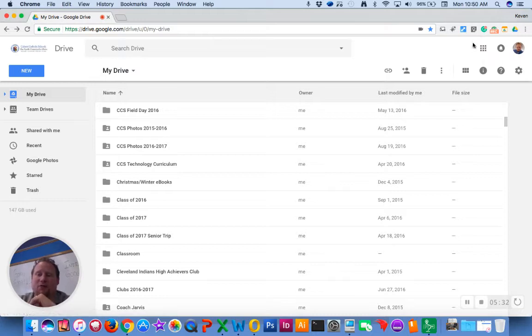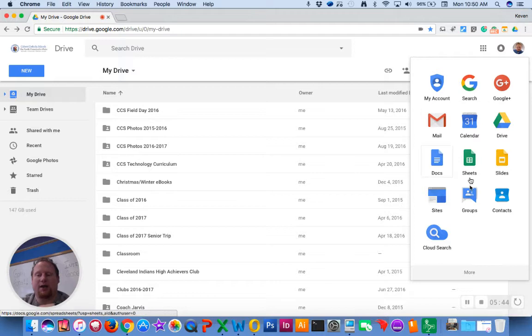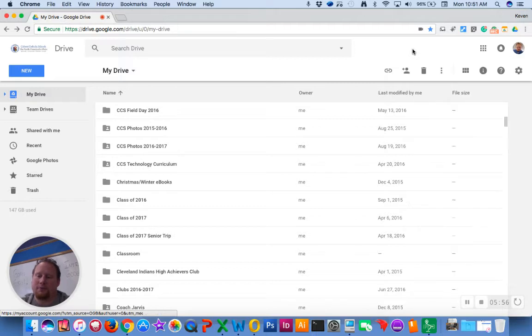Next, this is my favorite one. This is the waffle, as some of us nerds call it. This 3x3 square kind of looks like a waffle, so that's why we call it that. That's not an actual Google name. But if we click on that, you can see we have quick access to all of the G Suite products. So we can quickly get to Drive or Mail or Calendar or create, we can see all of these and then quickly create.